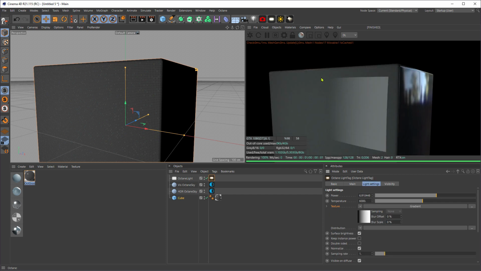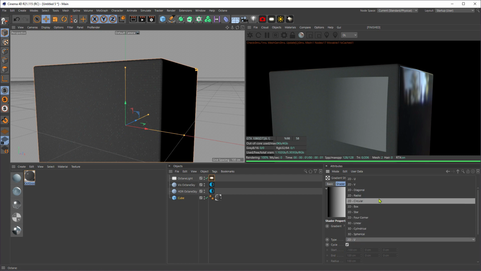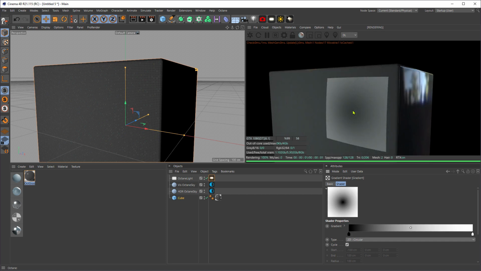Okay, so you can now see we've got a gradient on the light. And what I'm going to do is click on the gradient settings, and change the type from a two-dimensional gradient going in the U direction, in other words sideways, and switch this over to a circular gradient. So this now goes from one colour in the centre to another on the outside edge, but this is a little bit odd because it's the wrong way round.